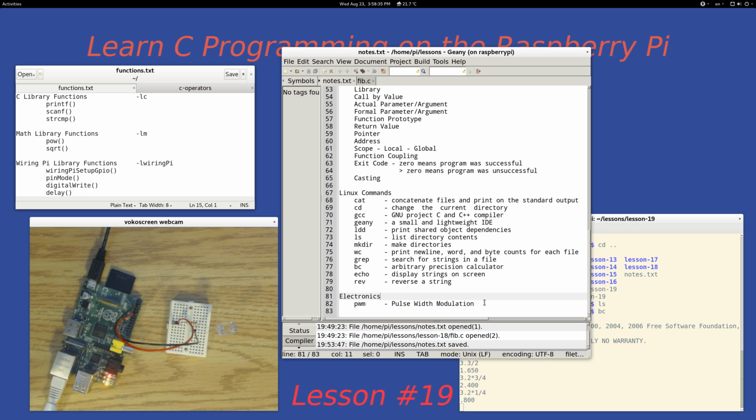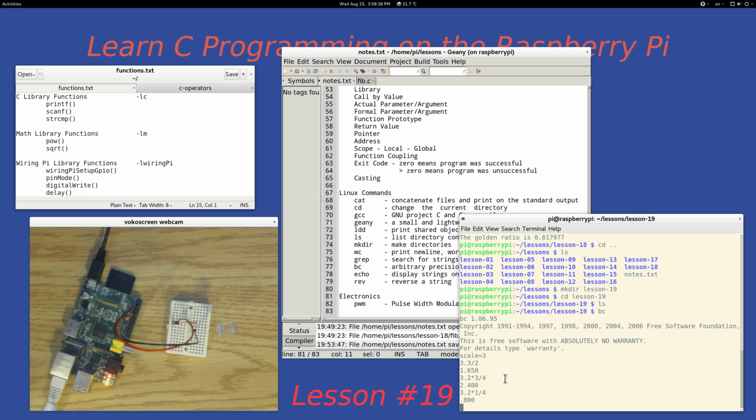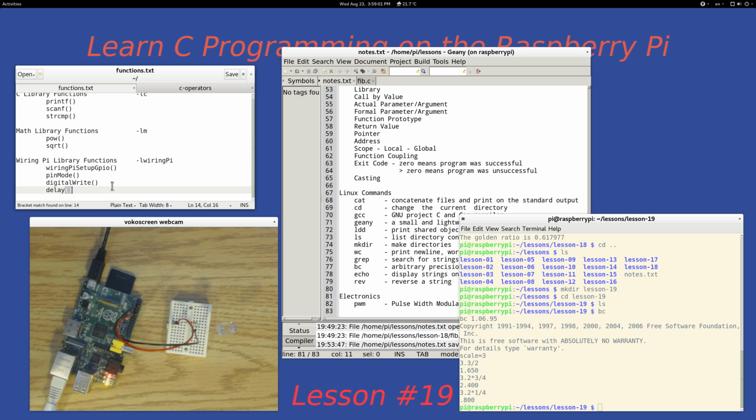And so we have to use a function. Let me get out of this here. We have to use a function called PWM, right, pulse width modulation. So let me add that in here to our wiringPi library functions. I'll add that in as a new one down here called PWM, and I'll show you how it works.